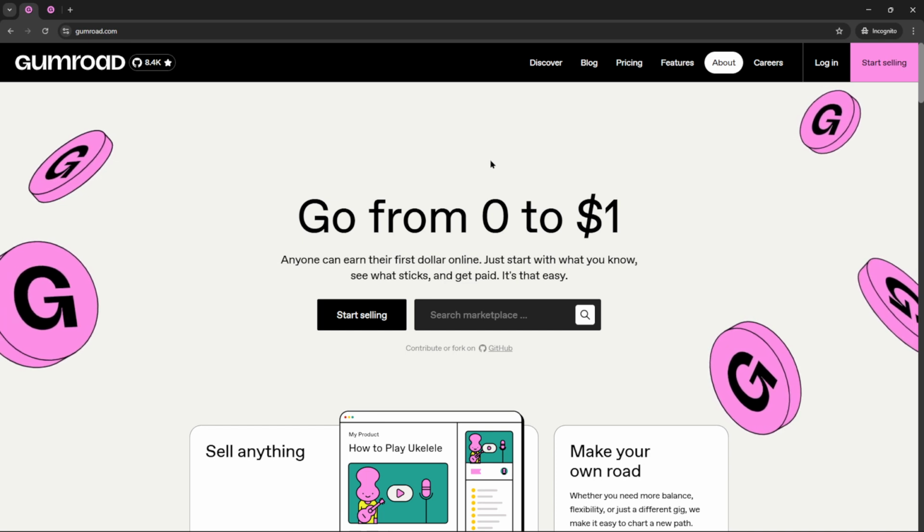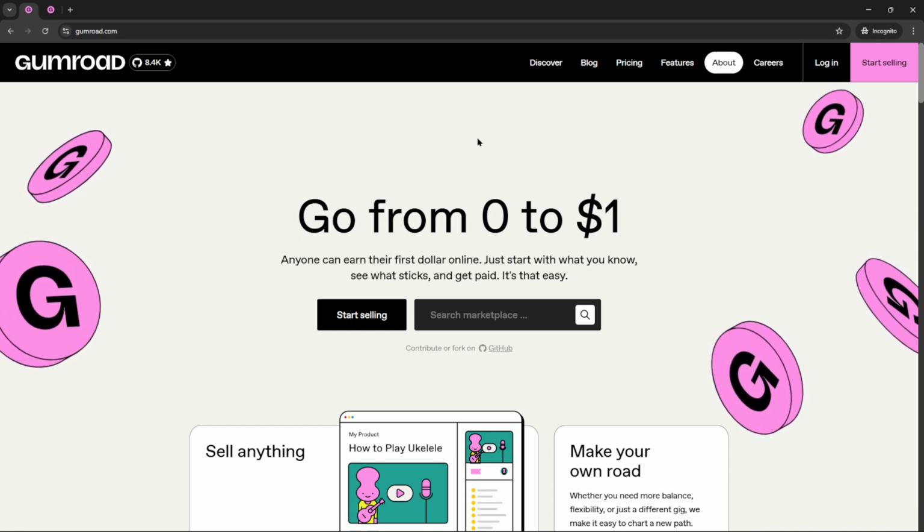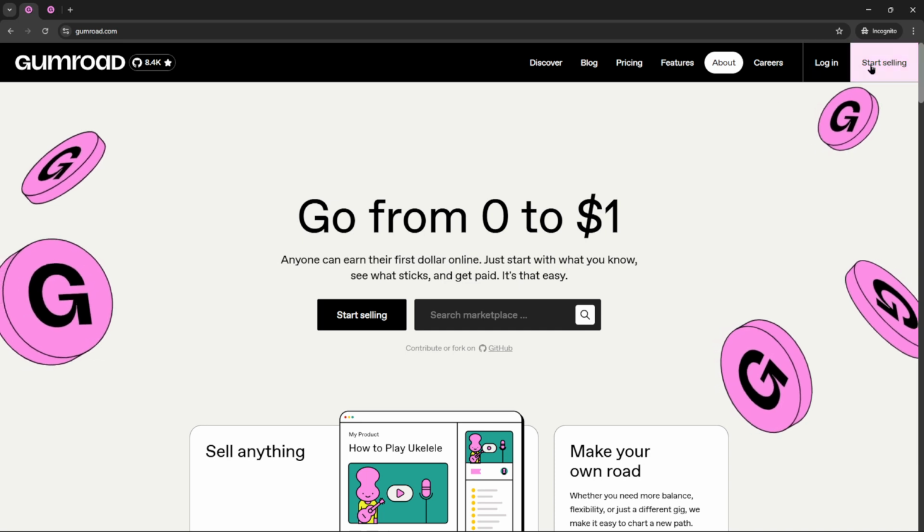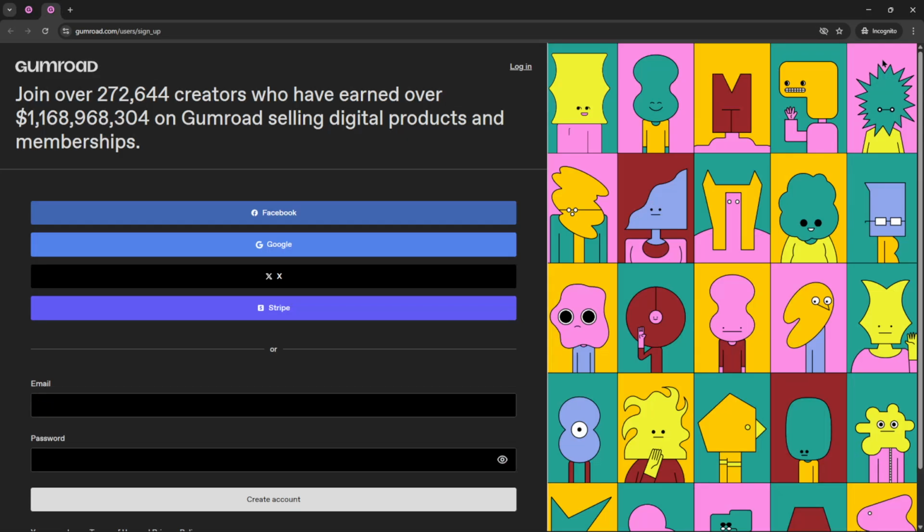Once the homepage loads, look to the top right corner and click Start Selling. This button is your gateway to creating your account. Don't worry, clicking it doesn't commit you to anything paid, it just begins the sign in or sign up flow so you can access your dashboard.